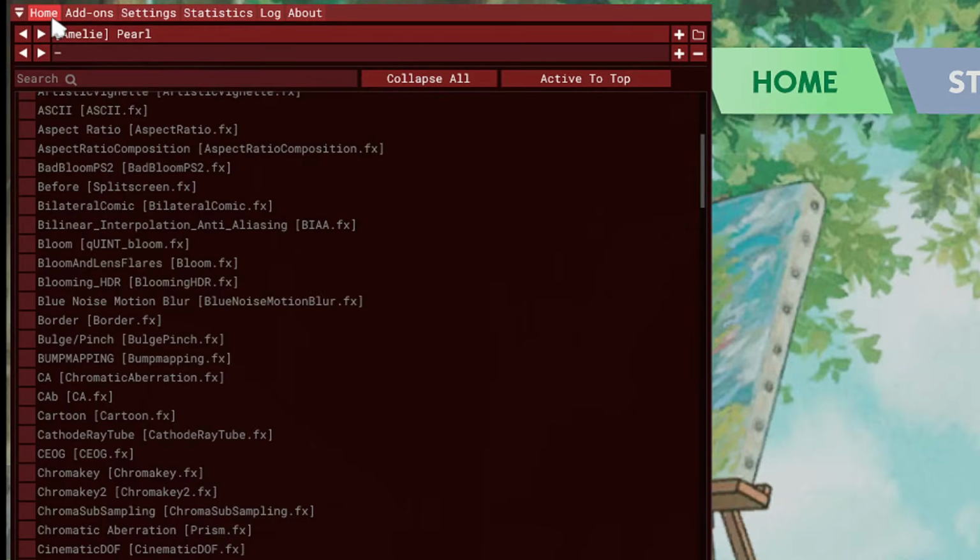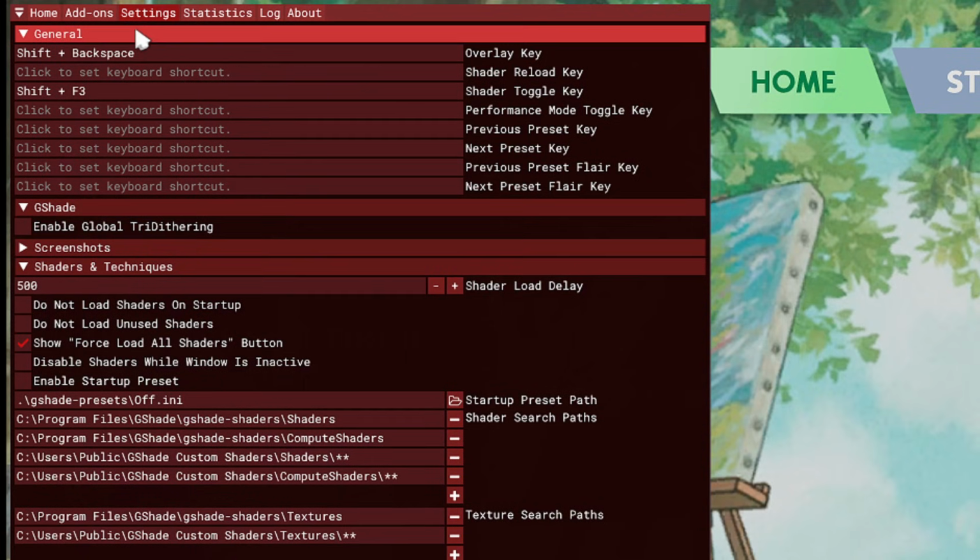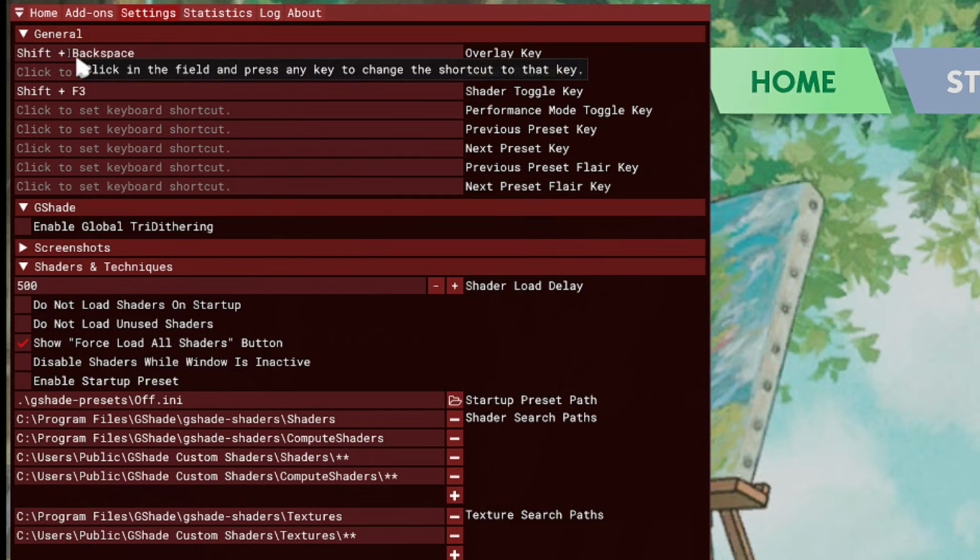So if you come over here and you go to settings and you see here it says general. Now this right here is the overlay key. This is what triggers the Gshade to open up. I prefer it to be the shift plus backspace. That is more convenient for me. It's super easy to do, so I just left it the same.